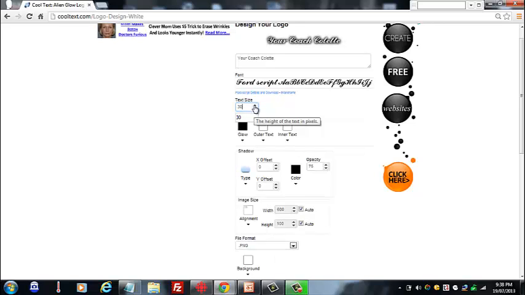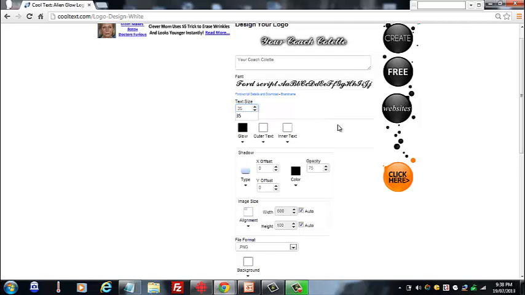But that might be a little too small to show you. Just for example's sake, let's make it a little bit bigger. I'm going to stay with 35. Now, here you can change the colors of the outer text, the inner text, and the glow.